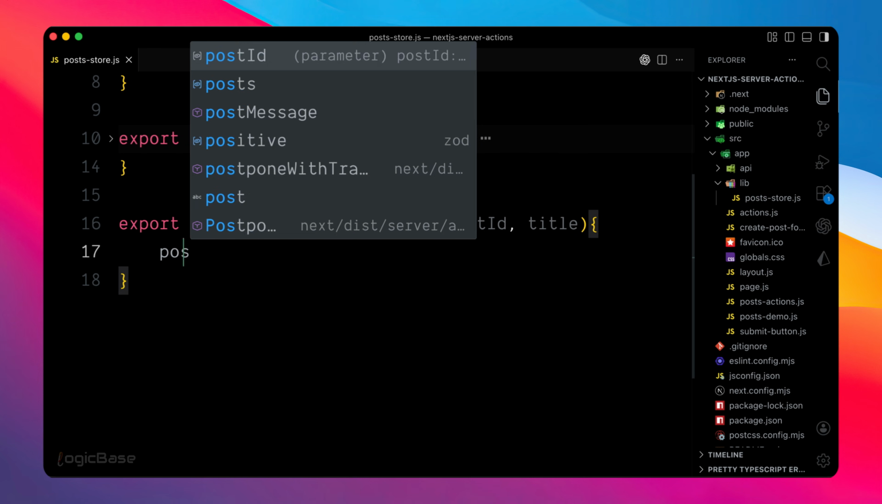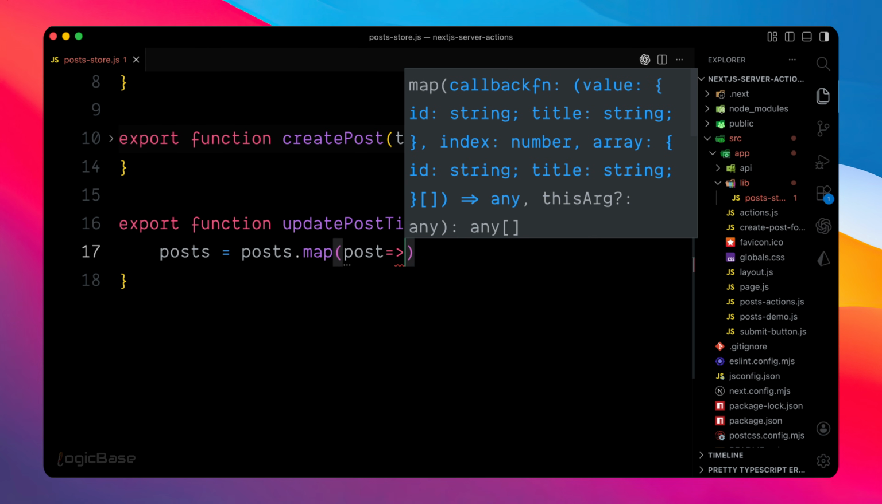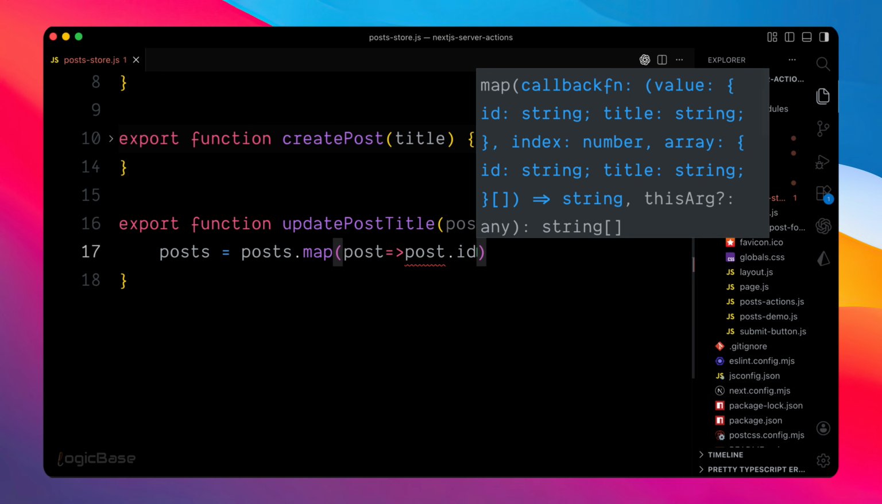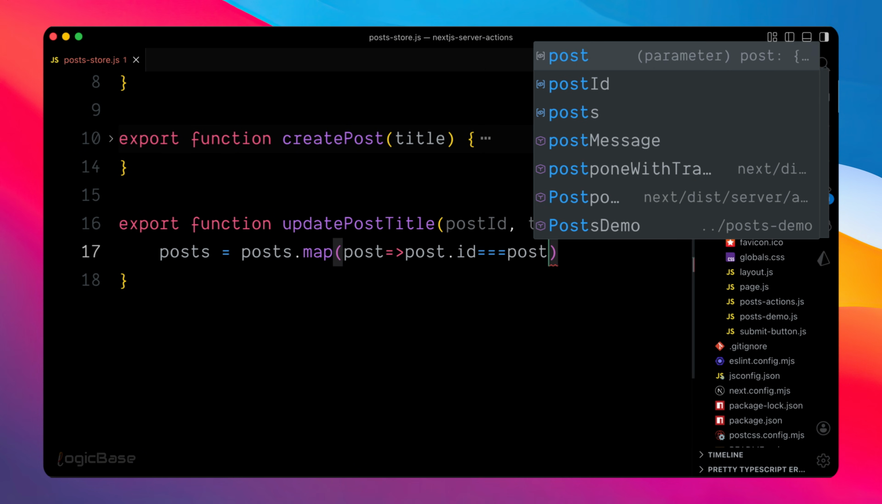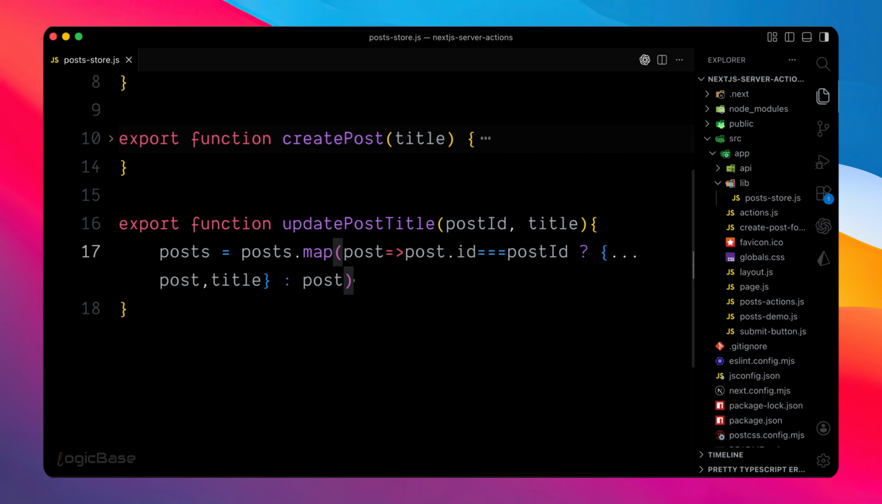everything else the same. posts = posts.map. We will receive each post and then return: if post.id is equal to postId, then we will return the post with the new title, otherwise the post. Now I will add the delete function.